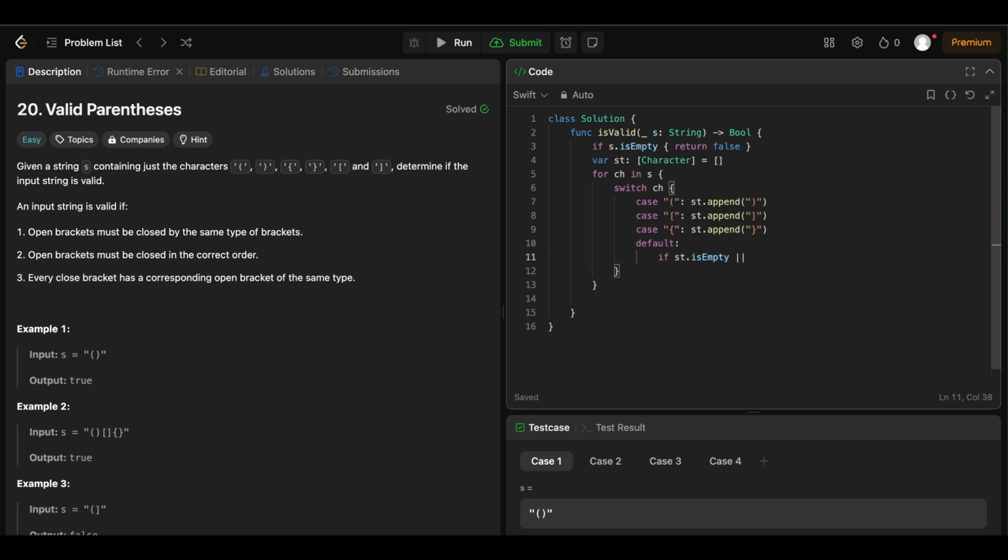And the second condition would be, if my stack dot last element, since it is an array, the very top element of the stack is represented by the last one. So I say remove last, meaning the last element, if it is not equal to the character which we are iterating here, that means it is not a matching parenthesis, and we simply return false here. So this is the proper condition we have for this one.